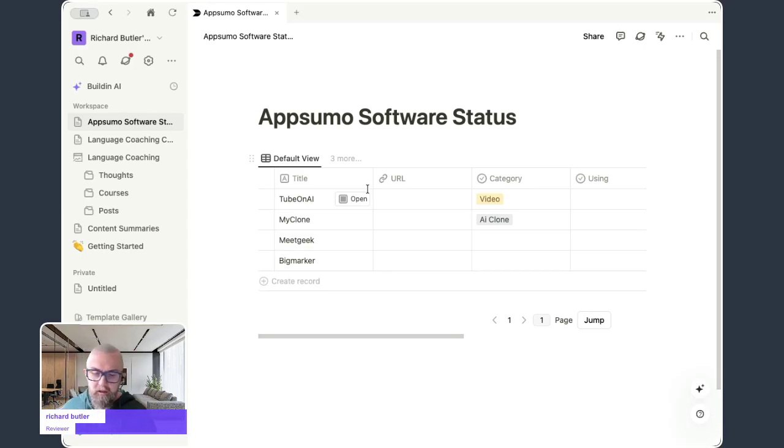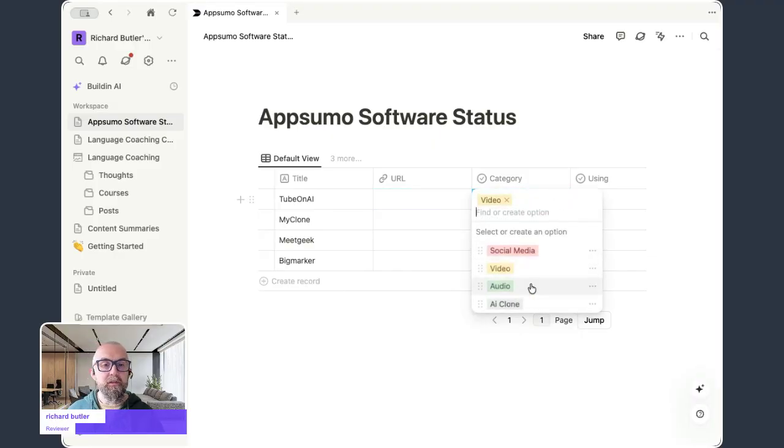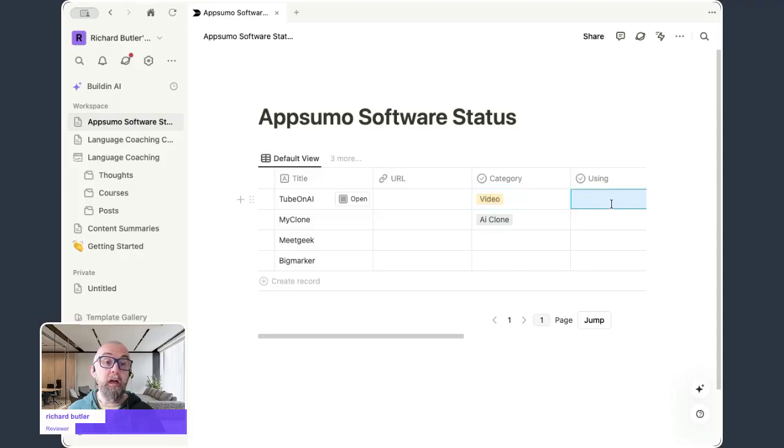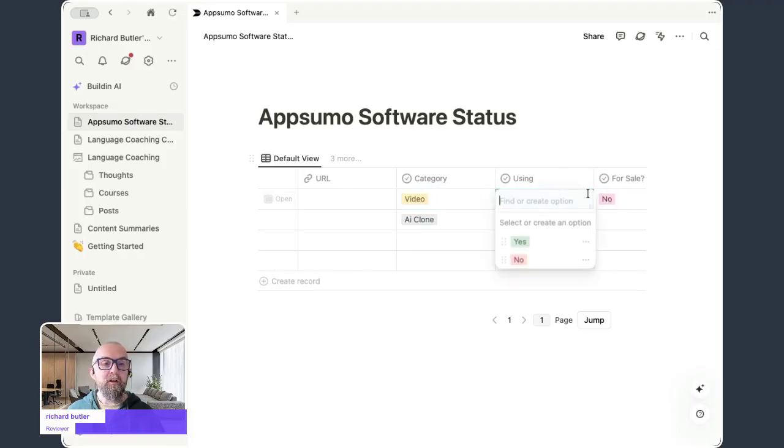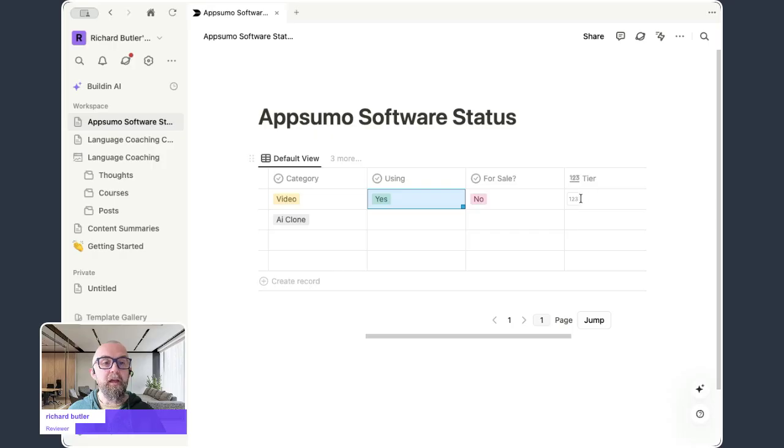Now, you can use this tool in a very simple way, or you can use it very advanced. This is a simple database that I have of different tools. The URL, I put in the category here. I've created different categories: social media, audio, etc. If I'm using it, it's a great category. Is it for sale? And what tier did I buy of the tool?